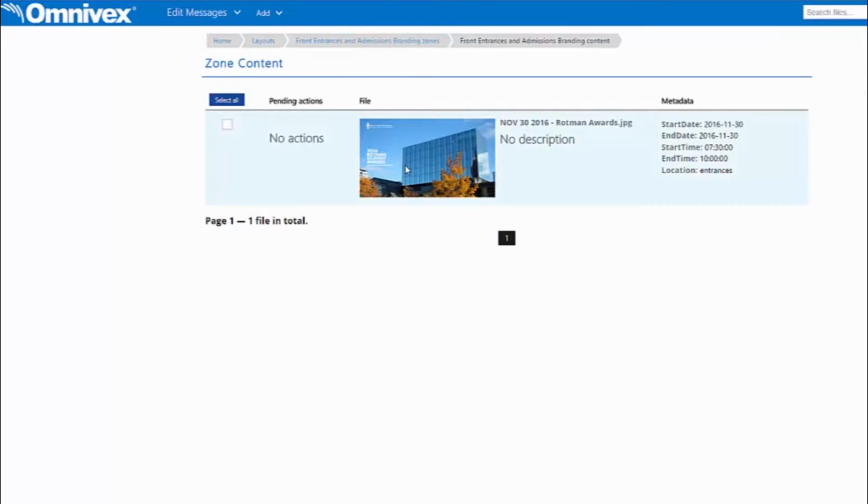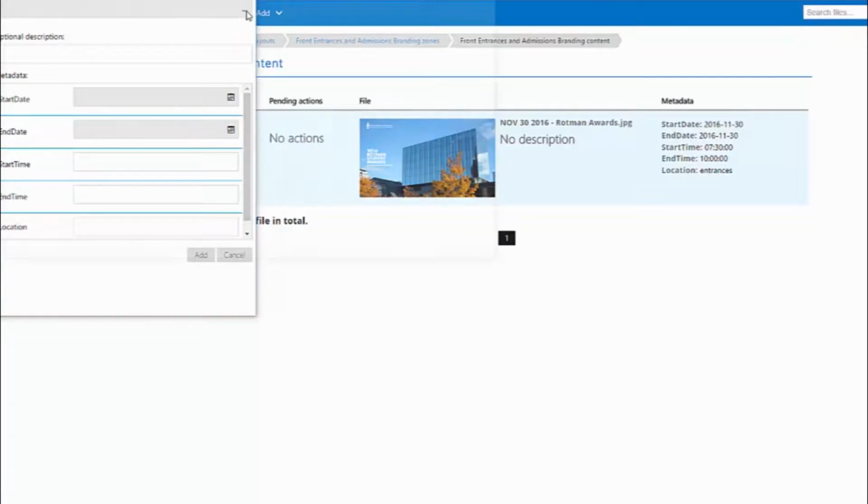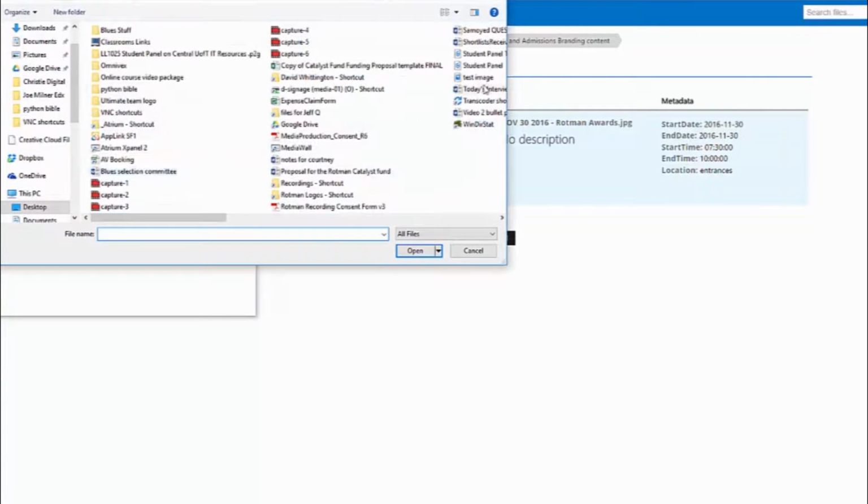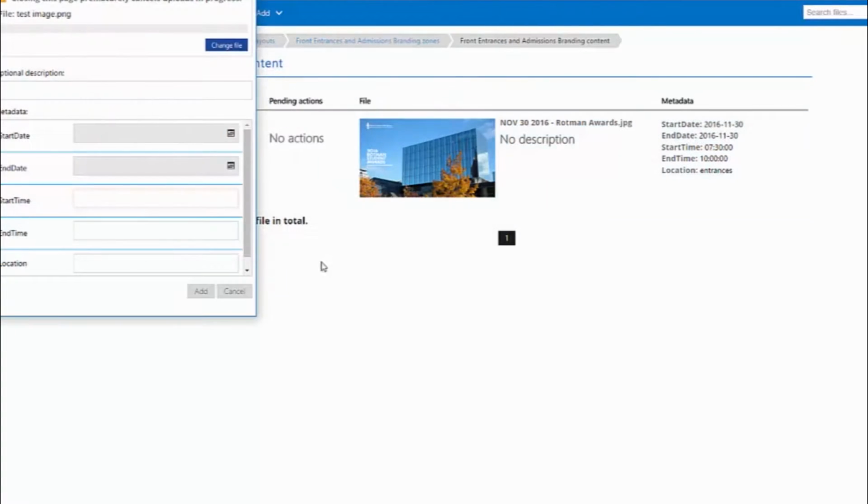You can see I've got an image that's already uploaded. If you were the area administrator and you had a new image to upload that you need to appear on the screen, the way you actually do that is by simply going add from drive. You're going to find the file. I'm going to use a test file that I happen to have here, test image, open. And then you can see we've got some metadata that's associated with it. Start date, the end date, the start time, the end time, and the location.